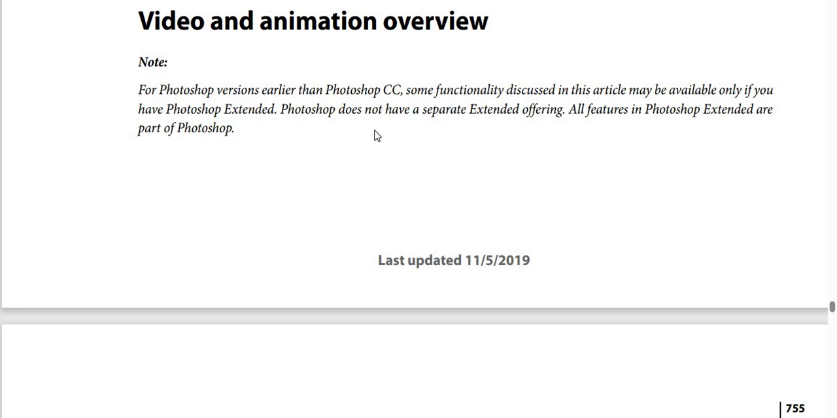Video and animation overview. By the way, this applies to Photoshop versions earlier than Photoshop CC. Some functionality discussed in this article may be available only if you have Photoshop Extended. Photoshop doesn't have a separate Extended offering, by the way, and all features in Photoshop Extended are part of Photoshop.